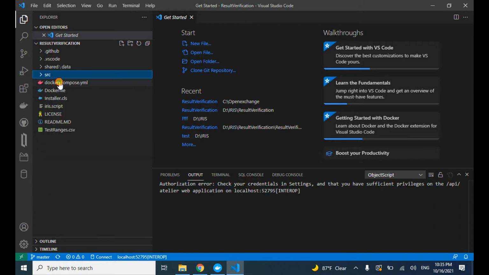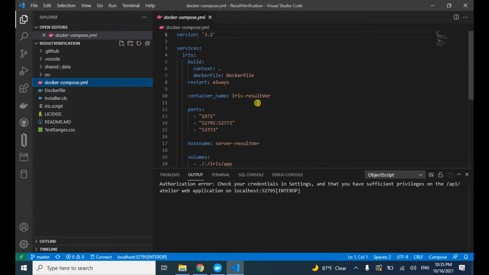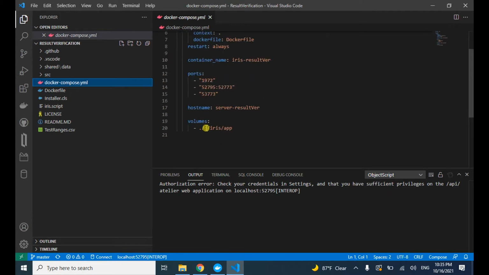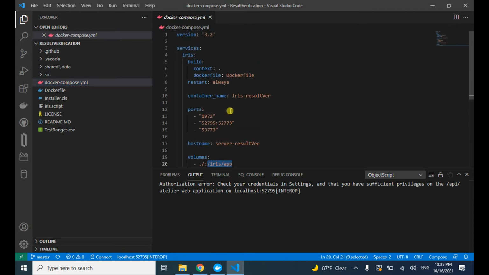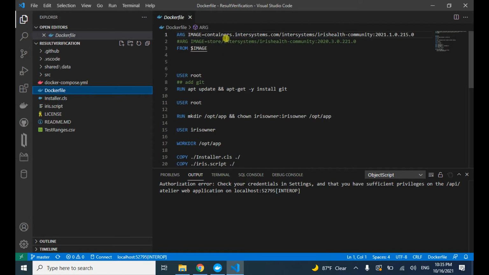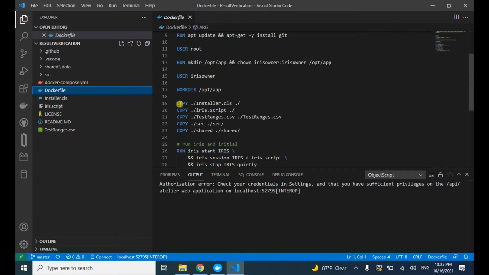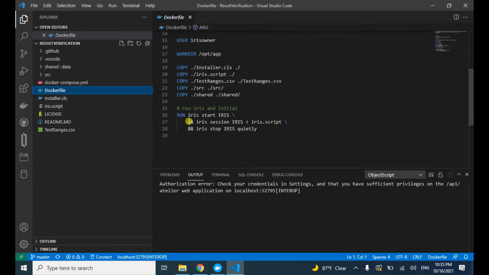There we have the Docker Compose file. Here we are mentioning the ports, the volume, the container name and the Dockerfile. In this Dockerfile we are using this image, and these are some commands, and after that we are copying these files to the container, and at the end we are running this script.